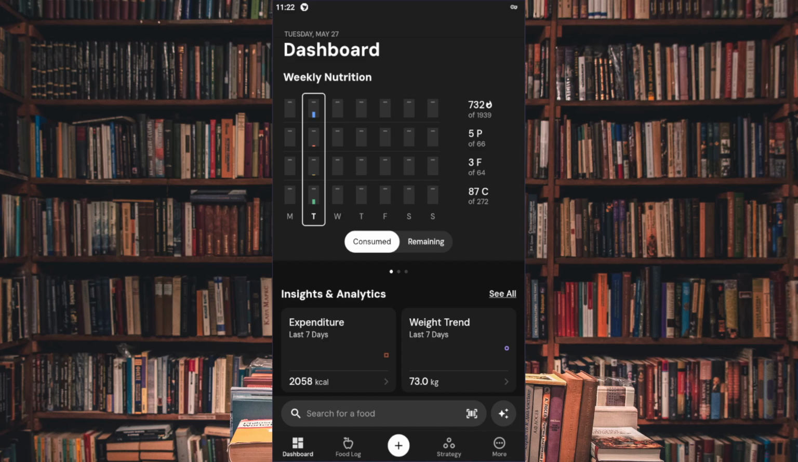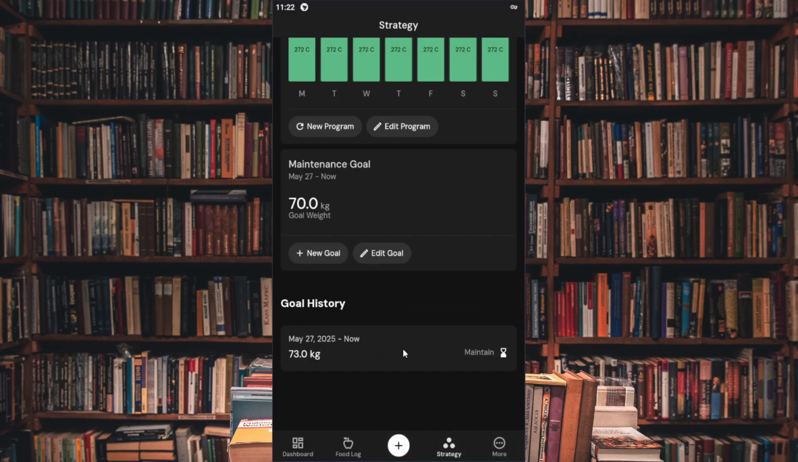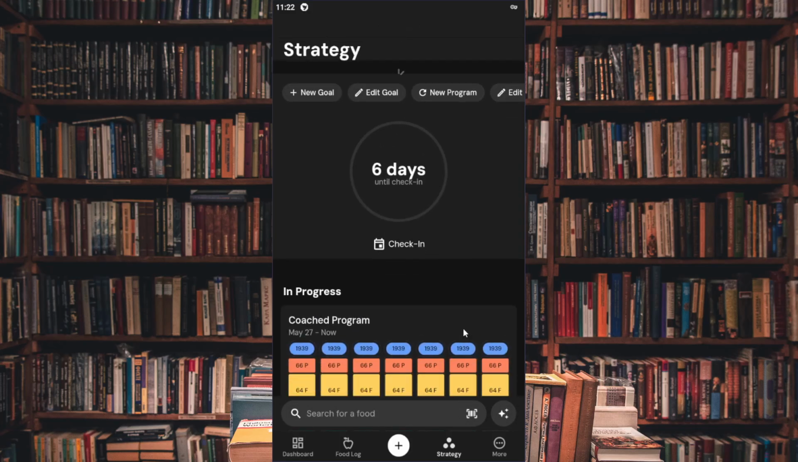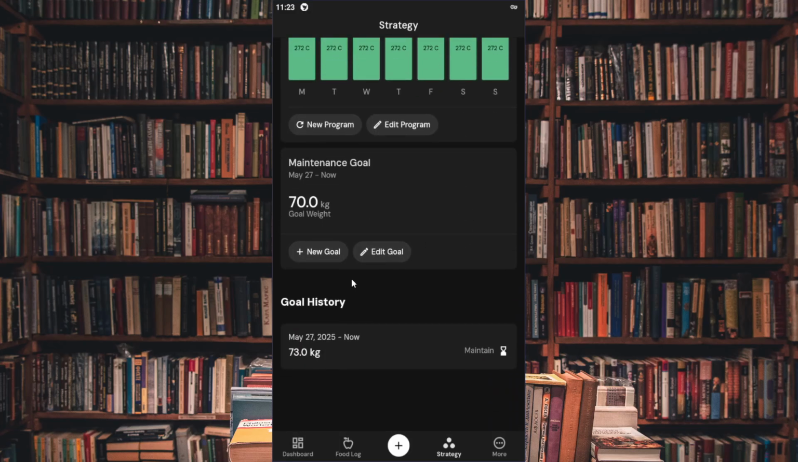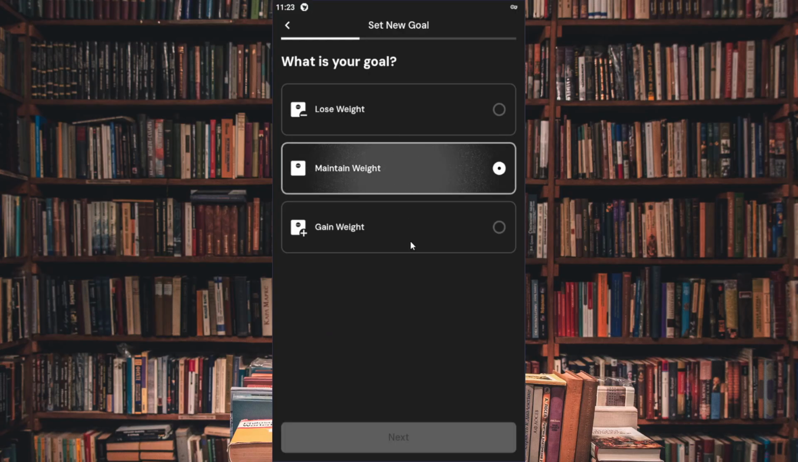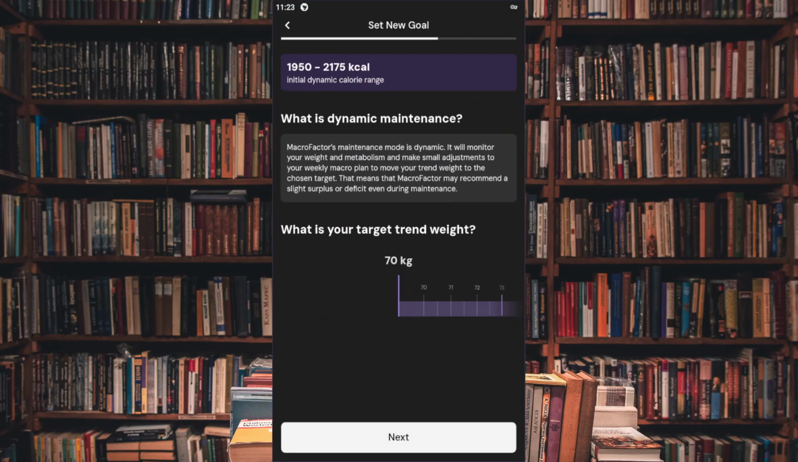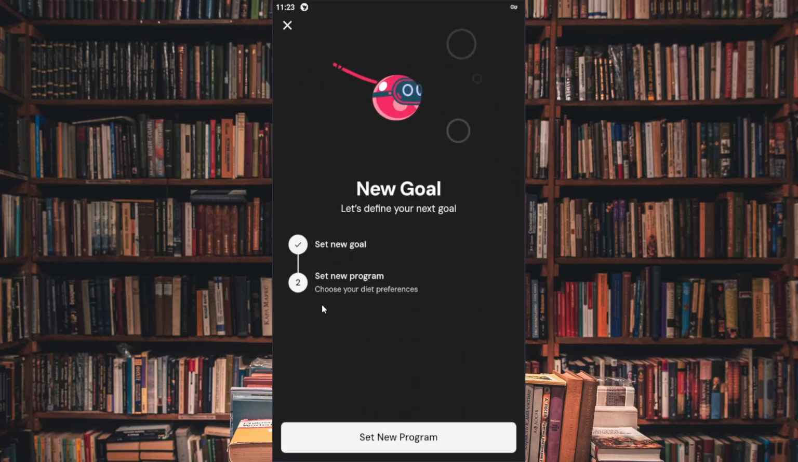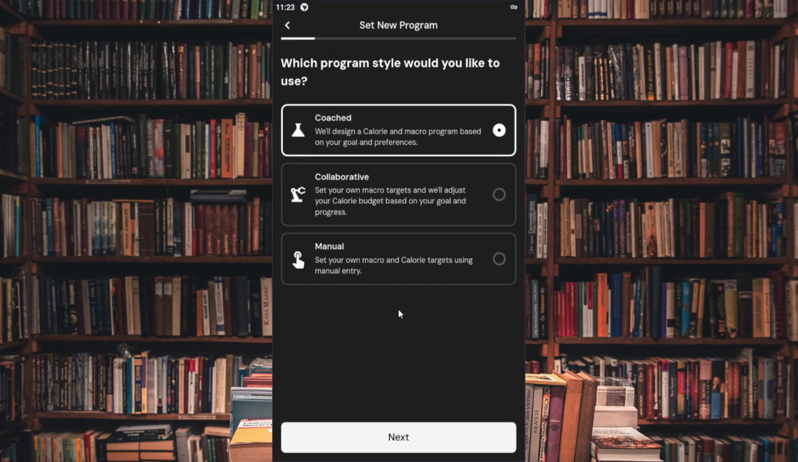If you go to strategy here at the bottom right, you'll find this option. You can scroll down a little bit and you'll find your goal here. This is the goal that I set. For me, I'm just going to click on new goal and set a new goal. I'm just going to do the same, so maintain weight in this example. Yeah, done. Now I'll go through and set a new program. Let's just set my new program.